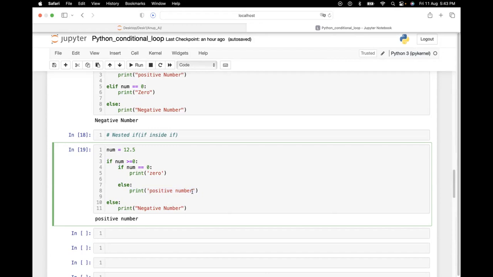Are you getting my point? Then, if the if statement is executed, there is no need to execute the else statement. That's why we are not getting anything. Let's say if I change the value of the variable num. If I write minus 20, what will happen? Please tell me. Ruchi, please tell me what will happen.